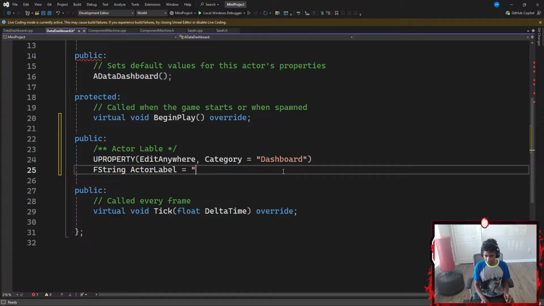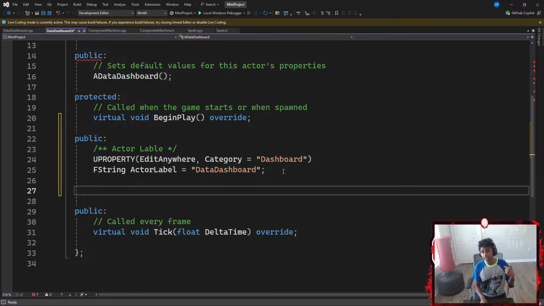Actually, I'm going to call it something like data dashboard, because I forgot, it's not the user who's really going to be entering something. I'm setting a default value, dashboard. Once I'm done with this, I'm going to end this with a semicolon and then add another U property. This time, it's going to be for my actor tag.